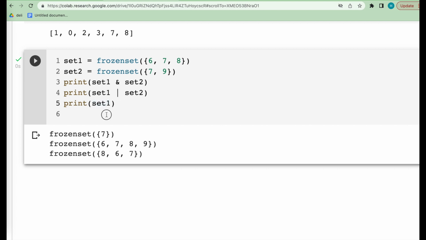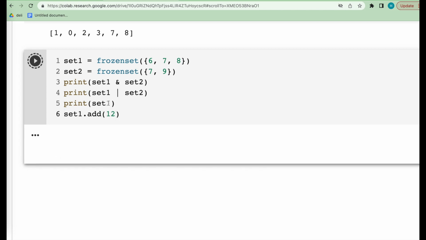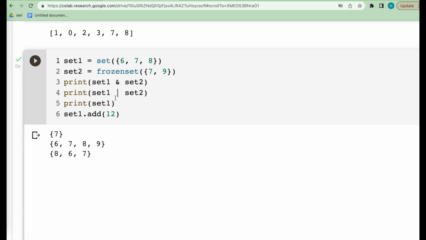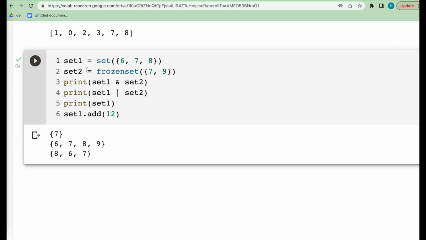But if I want to perform the earlier operation, that is set 1 and the add operation, then it shows some error. Why? Because the frozen set does not support such addition and other things. But if I am using it like this one, same as the previous one, then it's definitely working perfectly. That is not an issue.